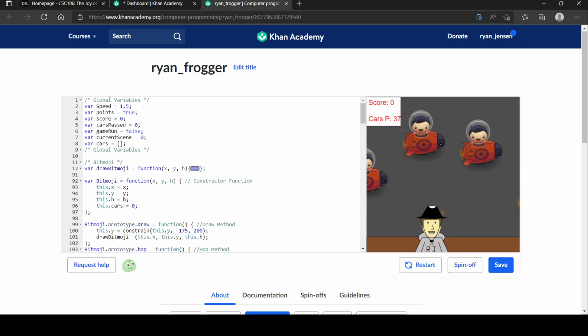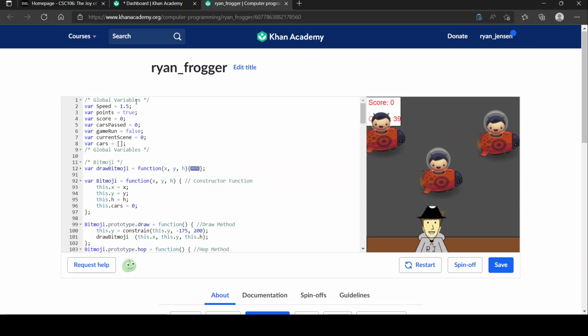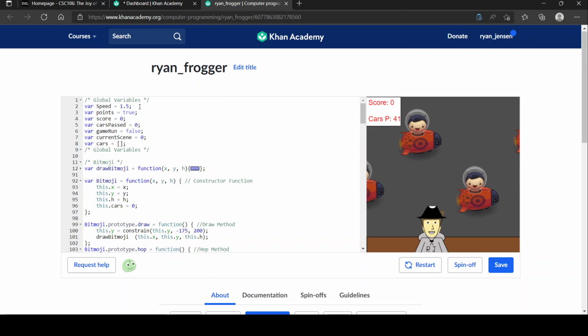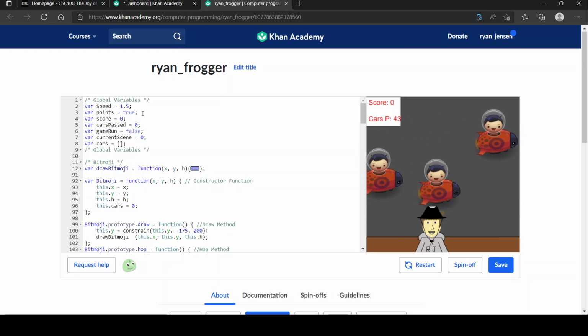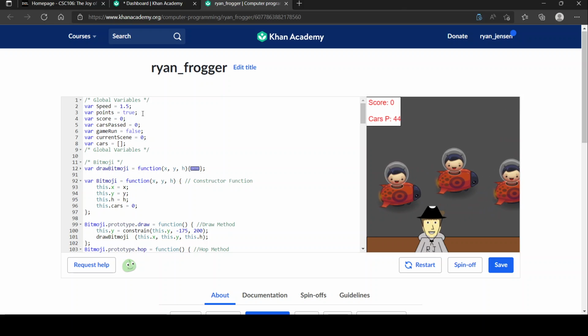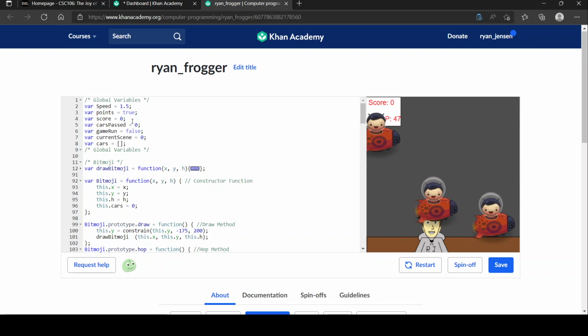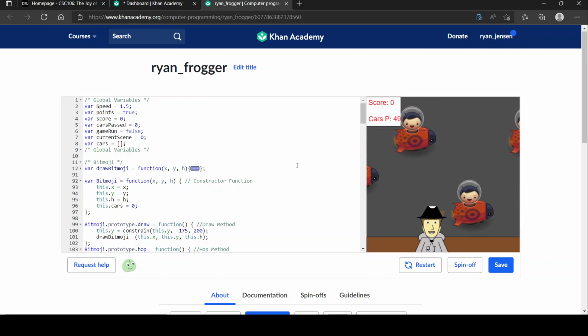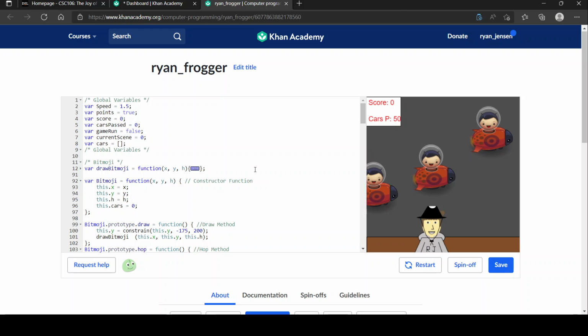So first we have all the global variables. These are pretty self-explanatory. The speed is how fast the cars go. This points variable tells us during what times we score points. The score is your tally right here. Cars pass is just how many cars go across the screen.